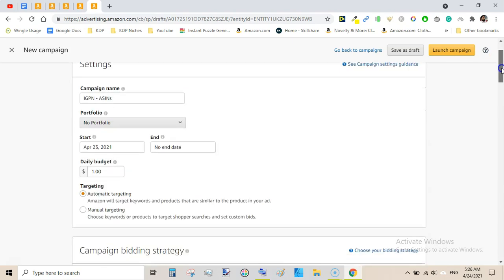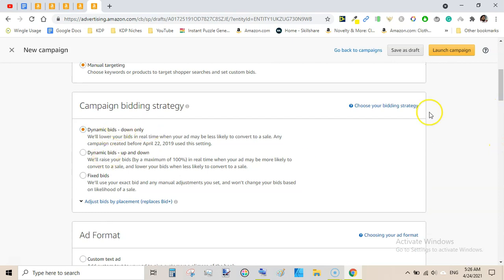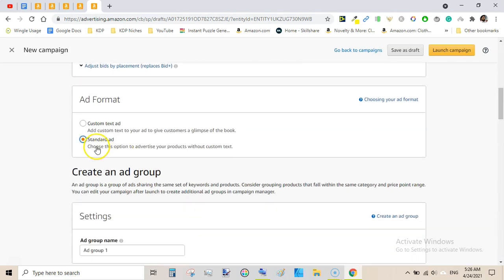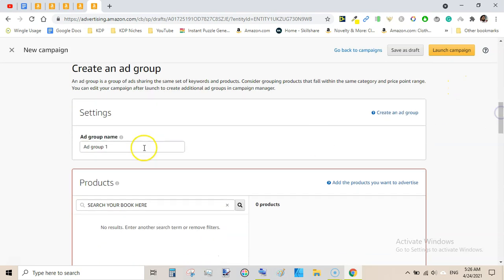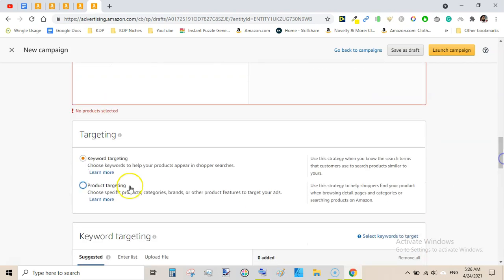Then go to start date and end date. You can write any end date and select manual targeting again, and dynamic bids down only, standard ad. Leave it as it is, search your book here, add your book here, and click on the product targeting. This is the difference only. Previously we selected keyword targeting. In these ASIN ads we will be selecting product targeting only.